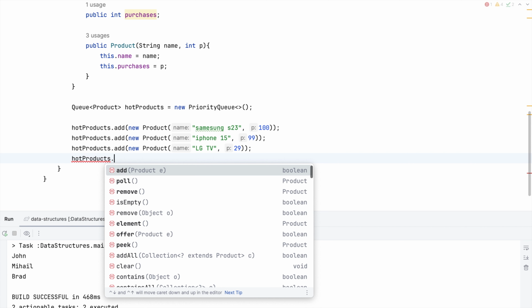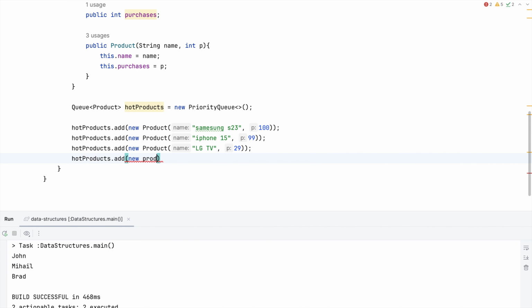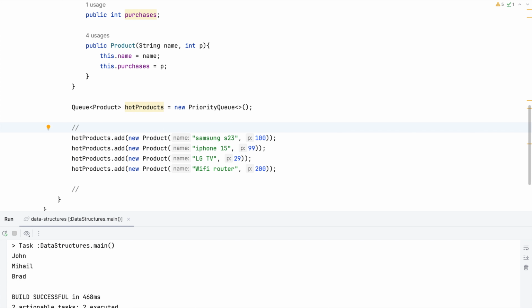I also have product Wi-Fi router and I sold in 59. Actually, let's say Wi-Fi router was sold 200 times. Now the complexity here is more expensive than the queue. In queue we have the complexity of O of 1, right, the time complexity.